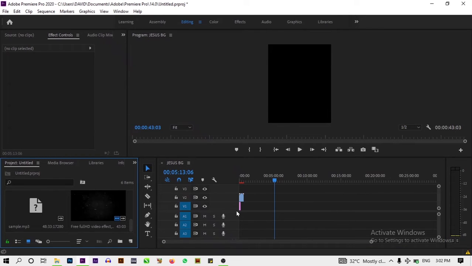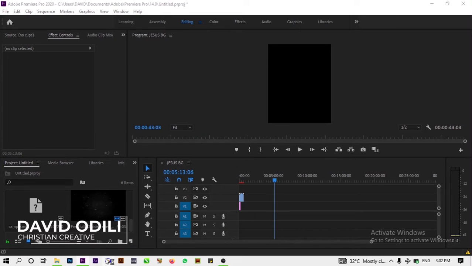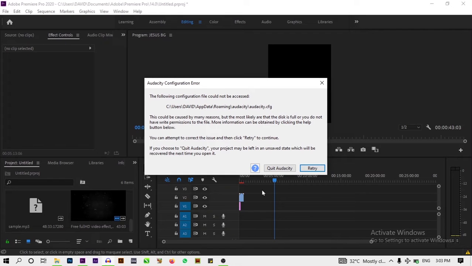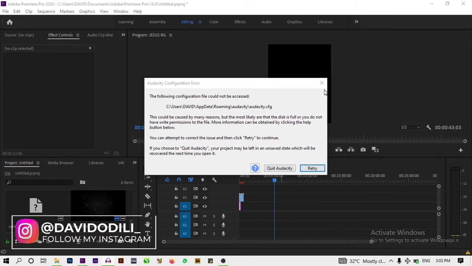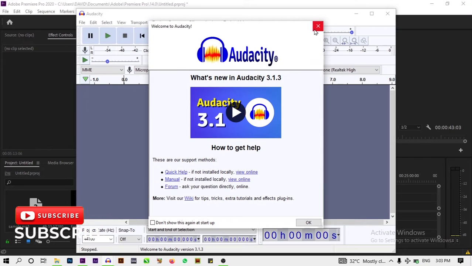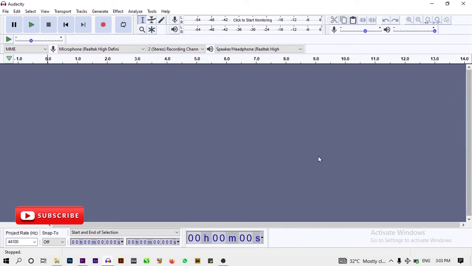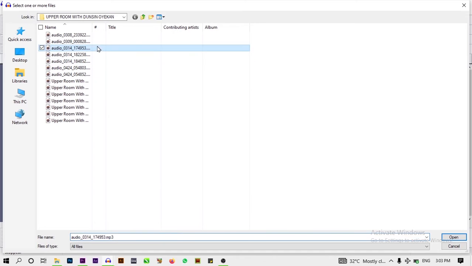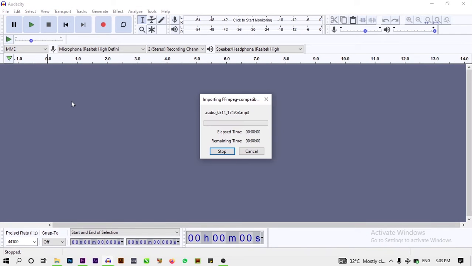So what I would do is go and download Audacity from the link in the description below, and I'll open Audacity. Just double click on it. I've already installed it on my system. So yes, I open Audacity. Then the audio I want to import into Premiere Pro, I import into Audacity. Then it will take some time for it to import here, so I'll just give it some time.